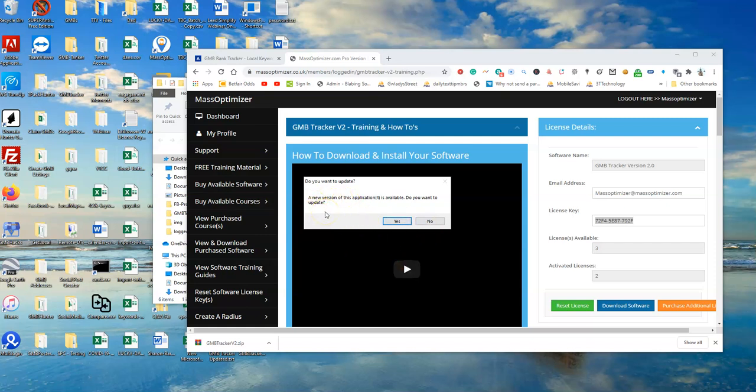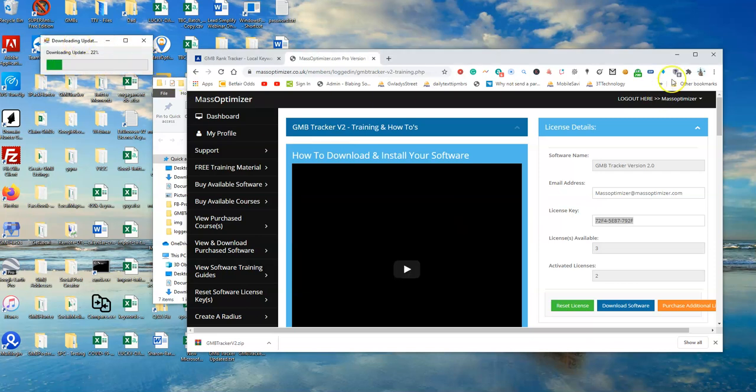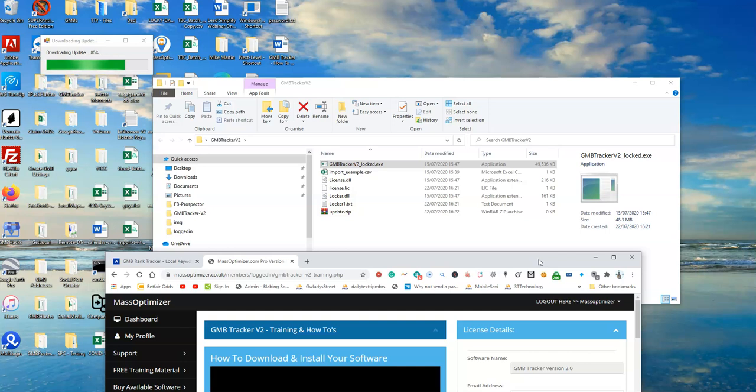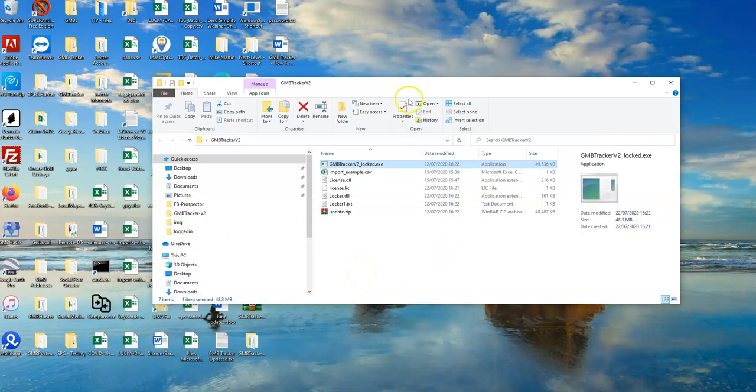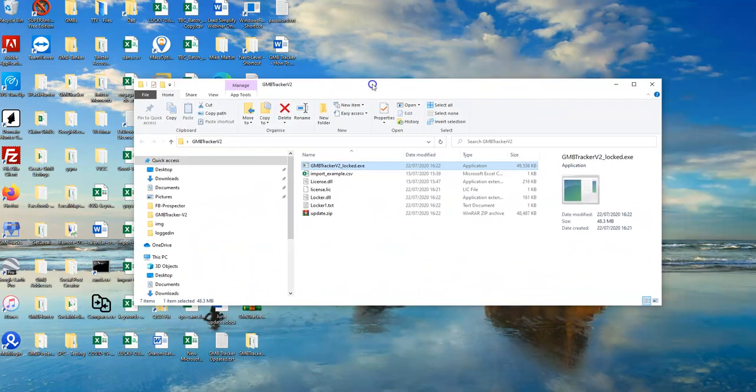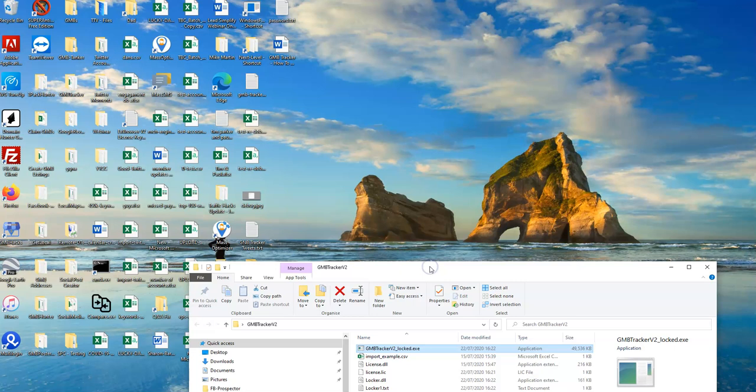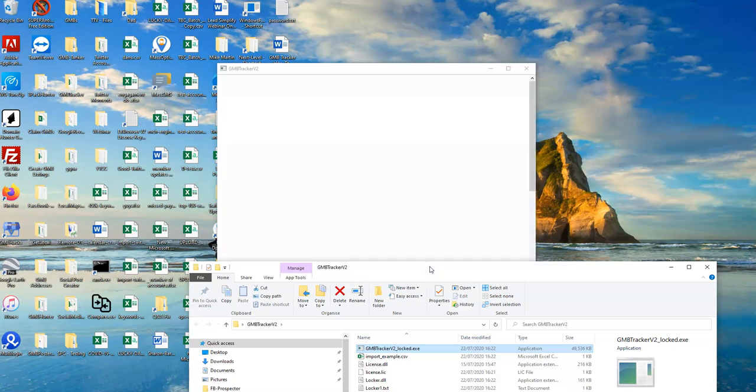It'll give you a prompt to say a new version of this application is available. Do you want to update? Click on yes. The update will process. Once the update has completed, the software will install and load. It takes a couple of seconds the first time it loads.